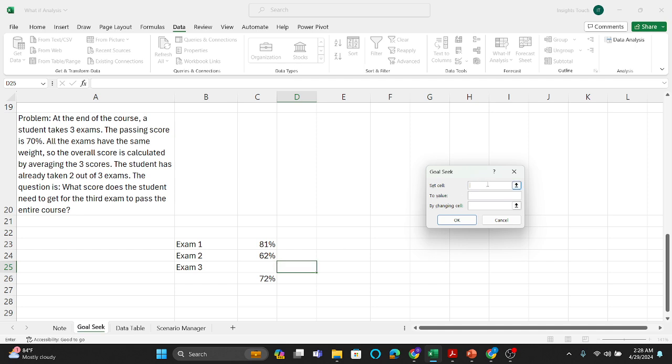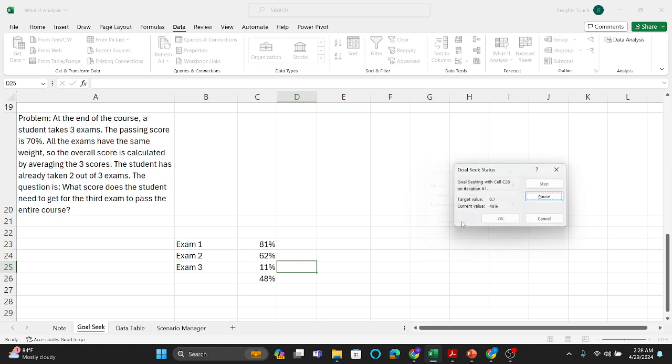So we are going to select the passing score, which is the cell that contains the goal. Now, to what value? It needs to achieve a 70% goal, so I'm going to type in 70% here. And by changing what cell? By changing the third exam. So he wants to know what score he must have in the third exam for him to achieve the 70% pass score. So I'm going to select the cell there and click OK.